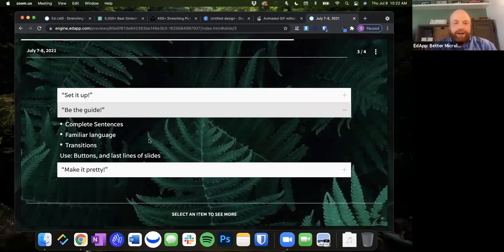Okay. Also use familiar language. So another point of instructional design is that it's not the model of, okay, there's a teacher in front of the classroom and that teacher has all the authority and they know everything and they're telling us what to know. That's not what instructional design is about.